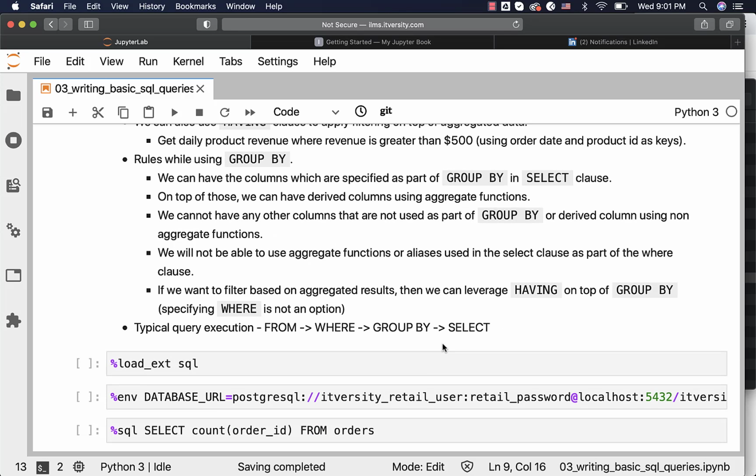Now let's understand typical query execution. Even though the query is written using select clause first, then from clause, then where clause, then group by, so on and so forth, when it comes to order of execution, it will try to read the data from the tables that are specified as part of the from clause.